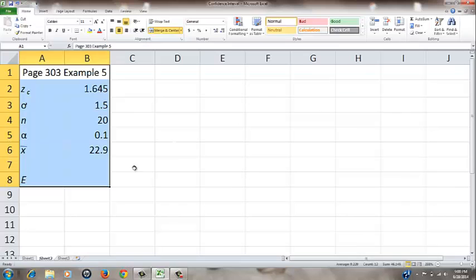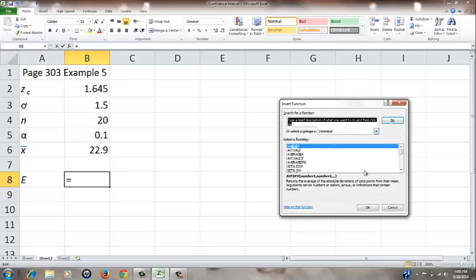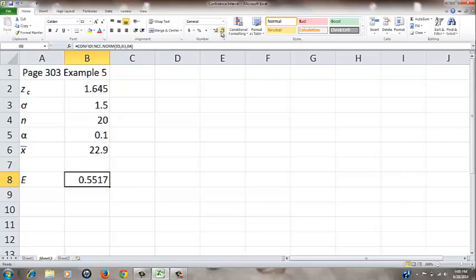I have another example set up just to show you. We're going to do it one more time. You're going to look for confidence norm. Now this is an example from page 303 of the book, example 5. The alpha is 90%, so the alpha is 0.1. The standard deviation is 1.5, and the size was 20. You don't need the Z-code. You actually don't need the sample deviation. And we're going to reduce the number of decimals there.